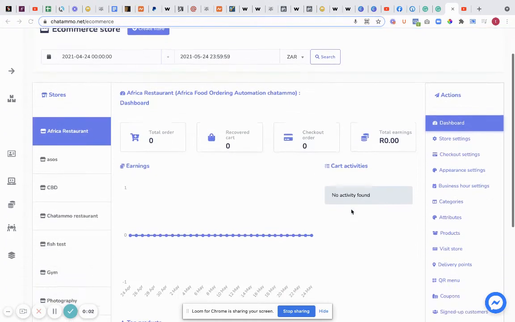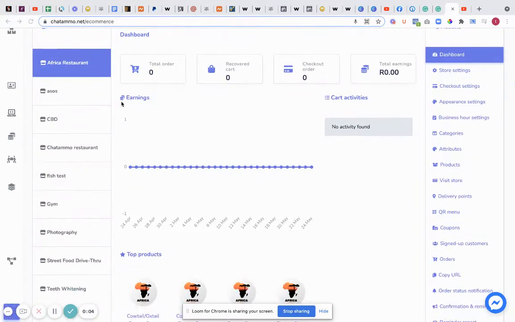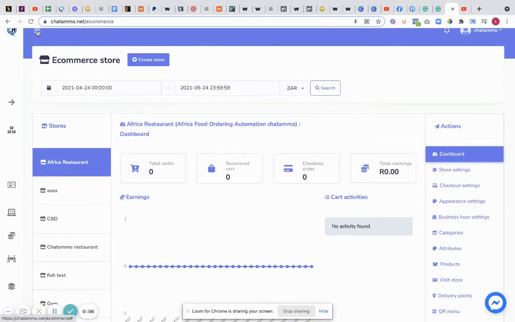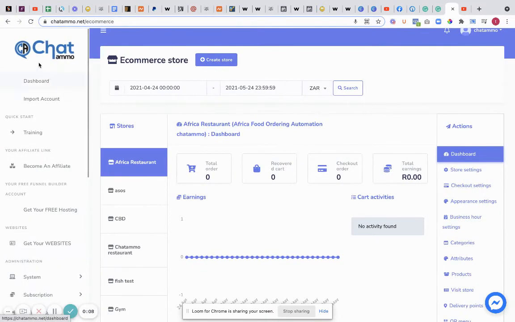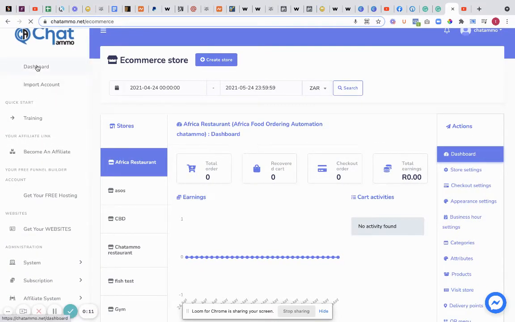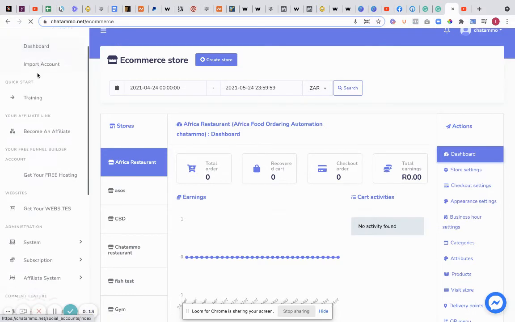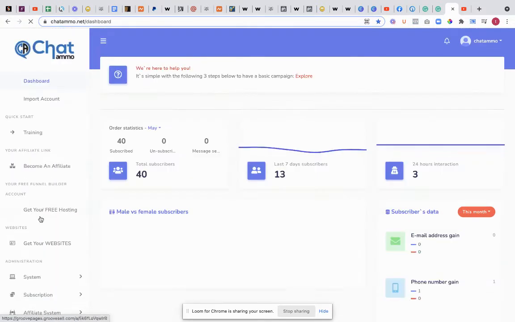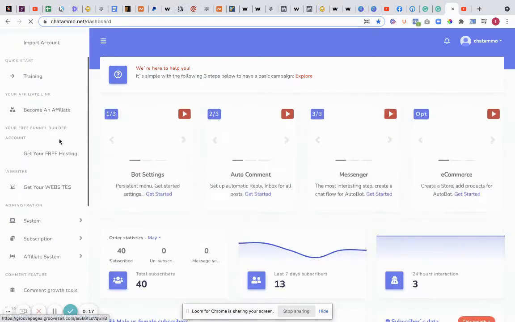Right, what I like doing in this short video is just going through coupons. So you're already in the e-commerce store, and I'll just get on here to show you. We're going to go into ChatAmmo, you'll be on the dashboard to start off with, and you're going to go down to e-commerce and click on e-commerce store. All right, really simple.